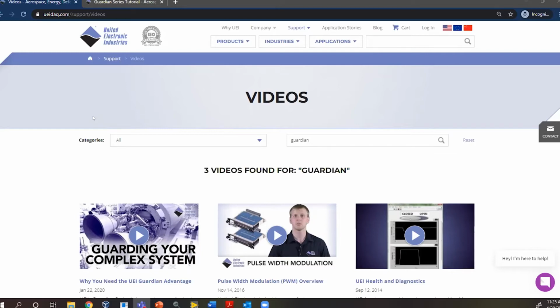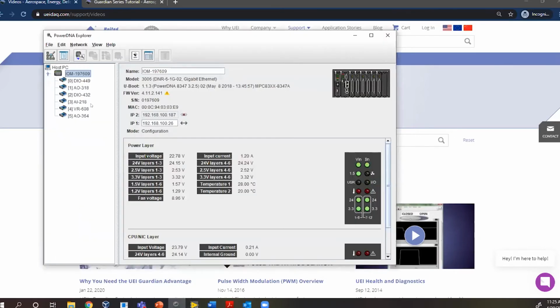So let's step into a demo. What I have here is one of our half racks with 6 boards, all of them having Guardian features. We'll go through each of those scenarios and really step through how the Guardian series would help to identify that. The first was the open circuit detection.